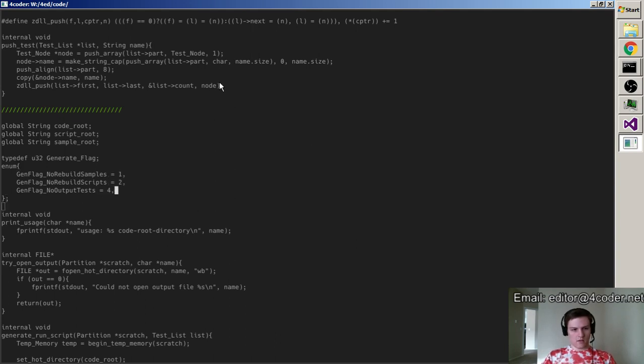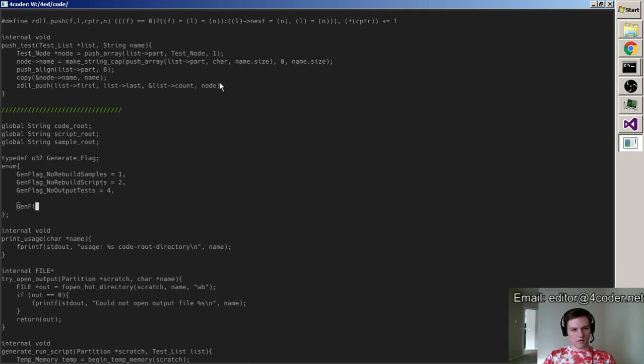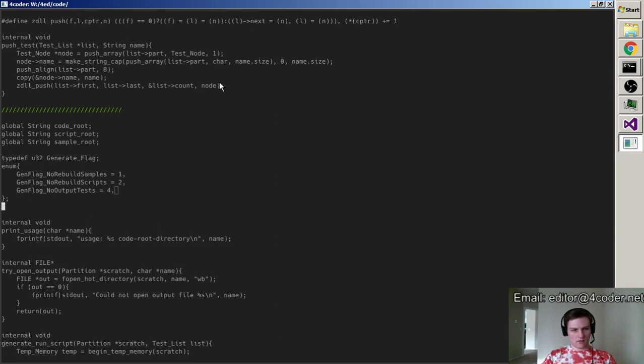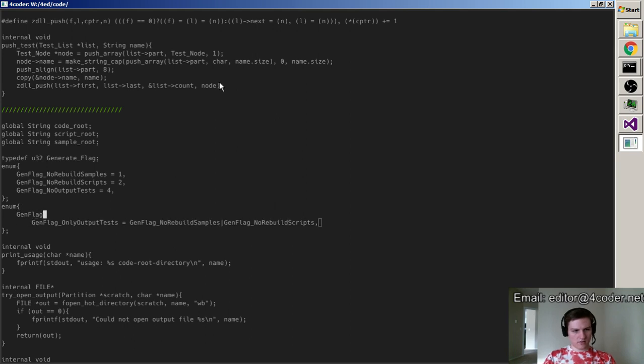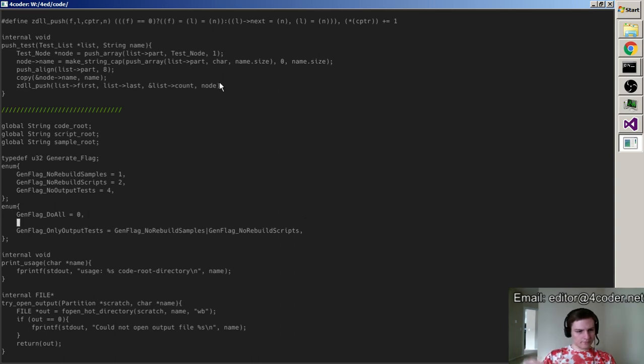Like that. And then I'll go over here and say, okay, for the rest of these, on a separate enum, gen flag only output tests equals gen flag no rebuild scripts, no rebuild samples, and a couple other ones. Gen flag do all will be 0.